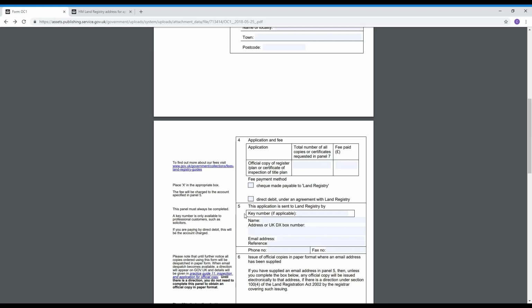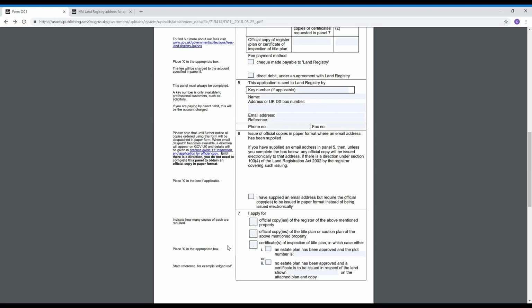And then on section 5, I left this box empty because this key number is for professional customers and solicitors. So I just wrote my name and address and email address, and the reference number, which was again the title number, the phone number, and the fax number. I don't have any fax, so I just mentioned my mobile here. And then on section 6, I put a cross in there as well, because I said that I have supplied an email address but require the official copy to be issued in paper format instead of being issued electronically.